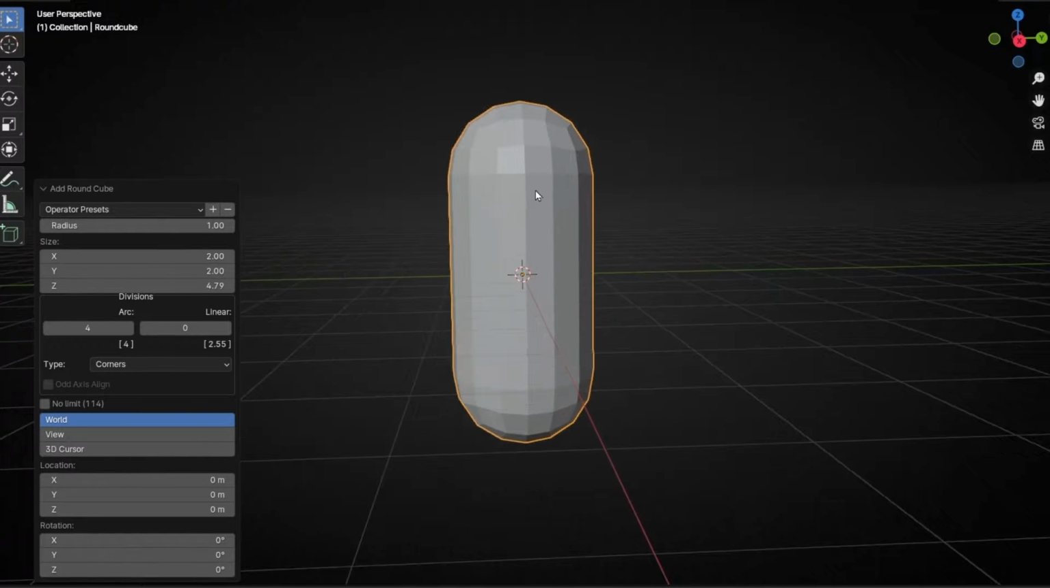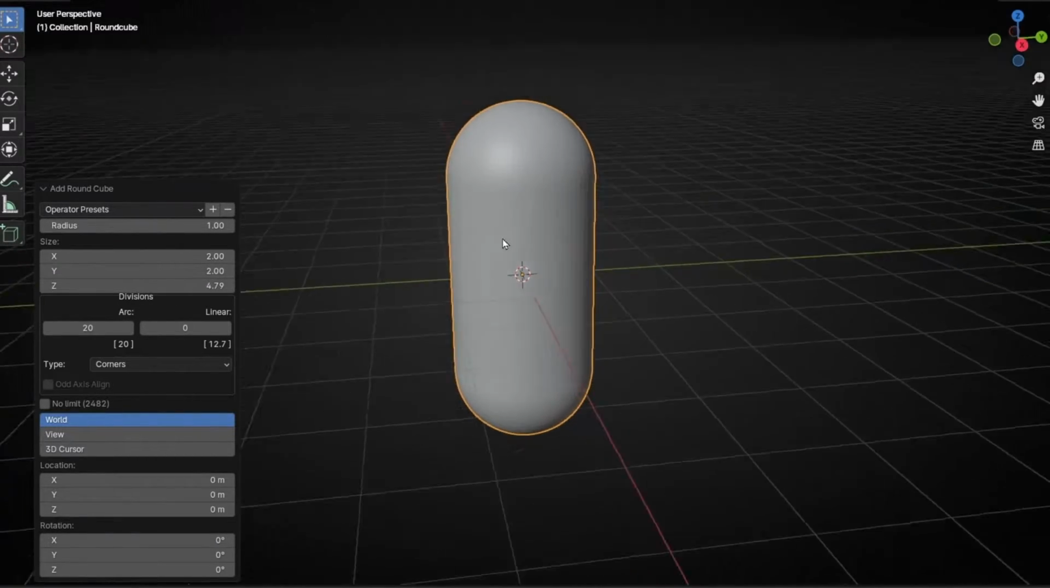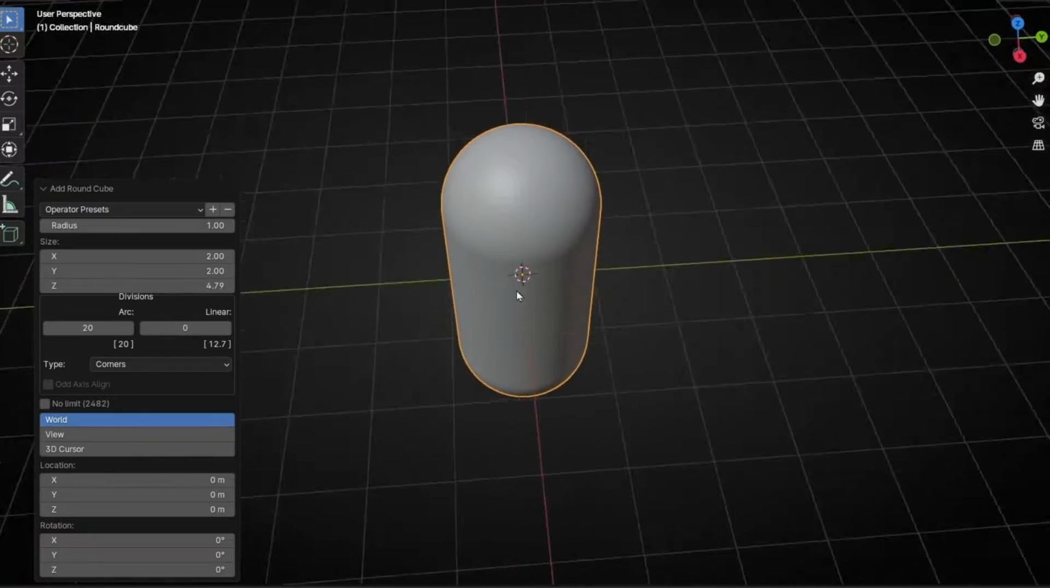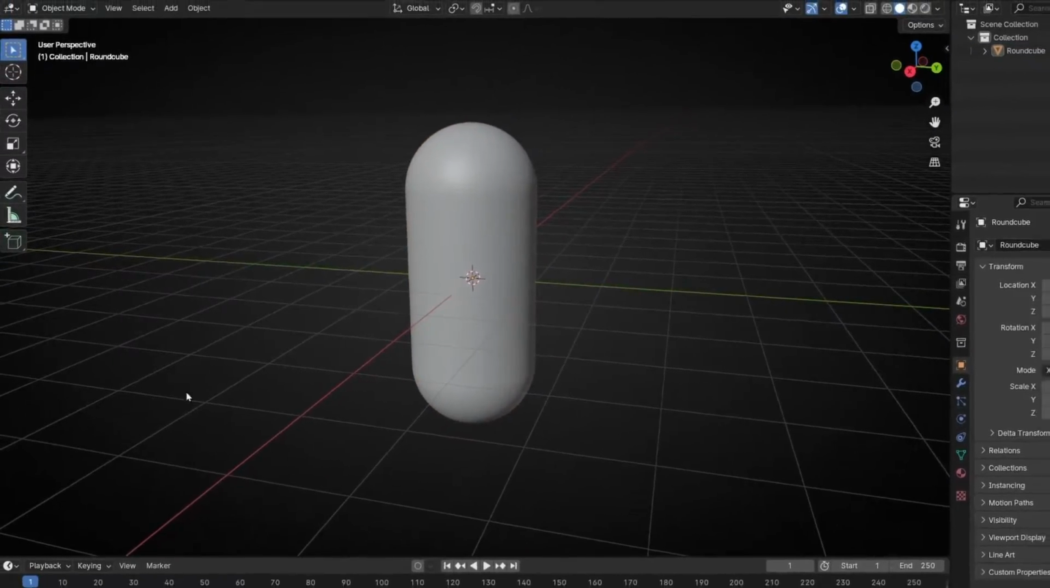Now let's increase the resolution. Here in Arc, just add more and more. For example, 20 is okay. Click here, and now we have this object that looks like a pill. Really easy to do. Now click outside and you will lose this panel.